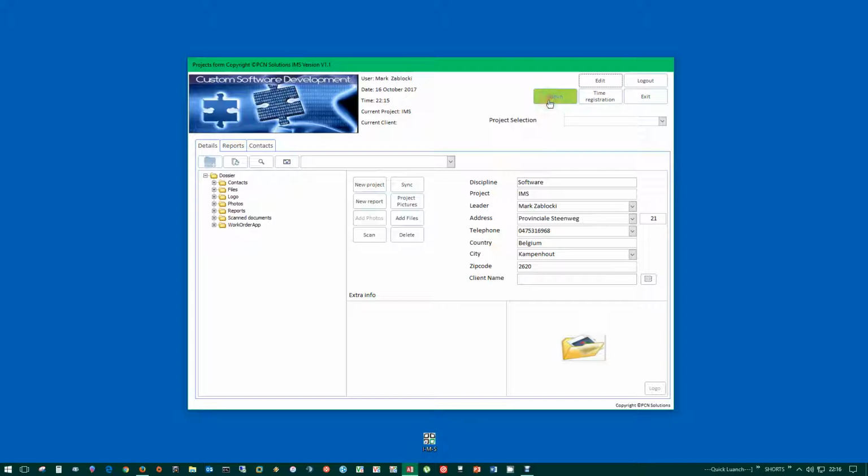We can go back to the administration menu, or we can go directly from here to do time registration if the time registration module has been activated on your software platform. We can also exit the software totally, and this will then close down to the desktop. From here you can also select any of your other projects, but we won't be doing it right now because we are going to be showing and viewing the IMS system itself.